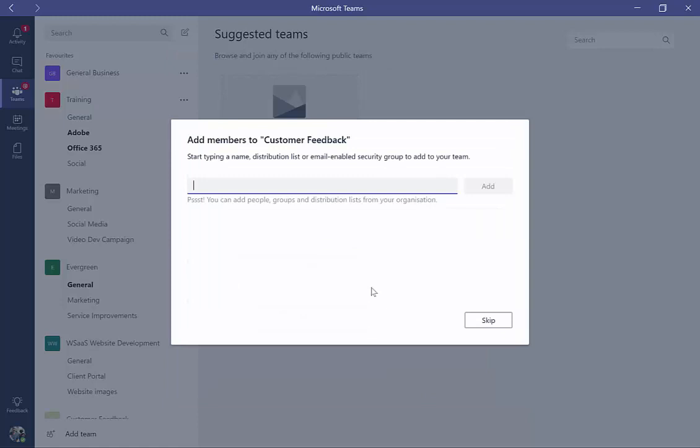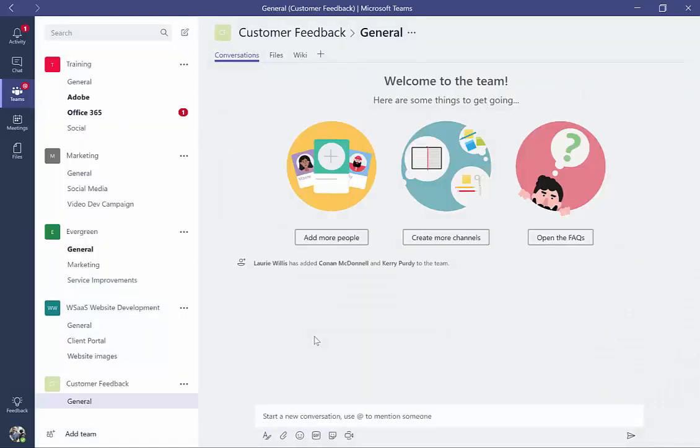The next step is to add the team members. So I'll add my colleague Kerry, and then Conan, and then add, and that's it. We then click close. Those people that have been added to the team will receive an email confirmation with a link through to the team.